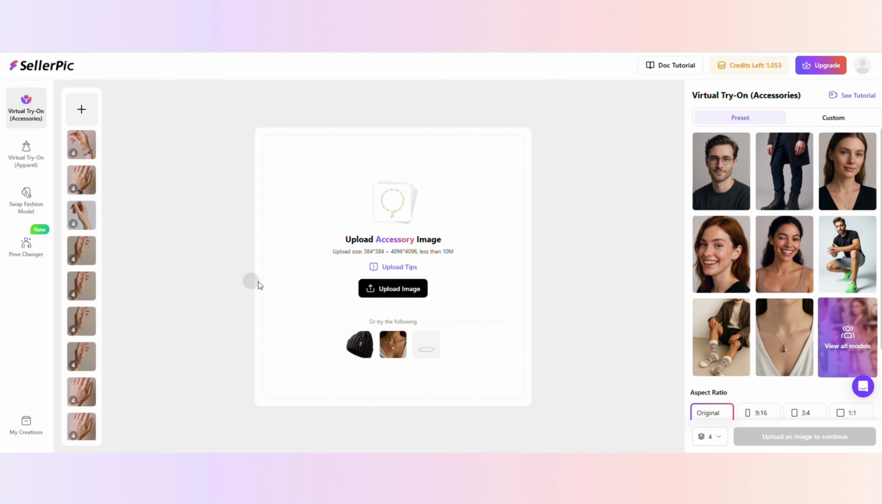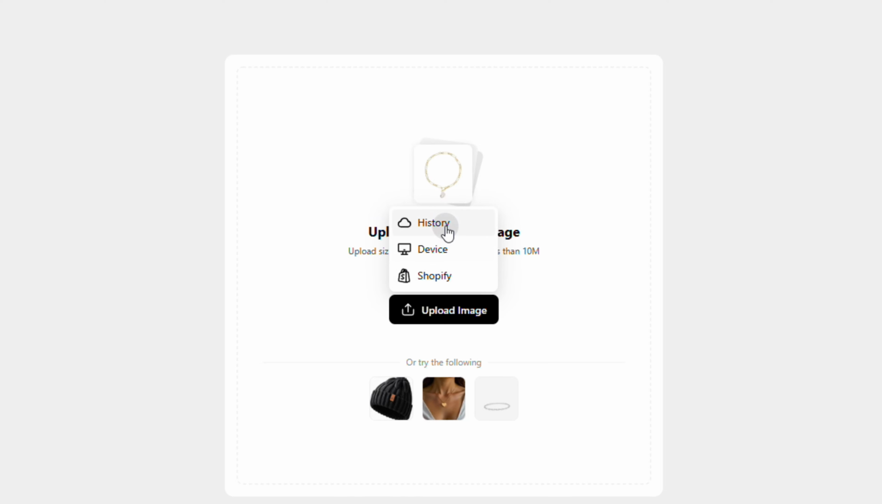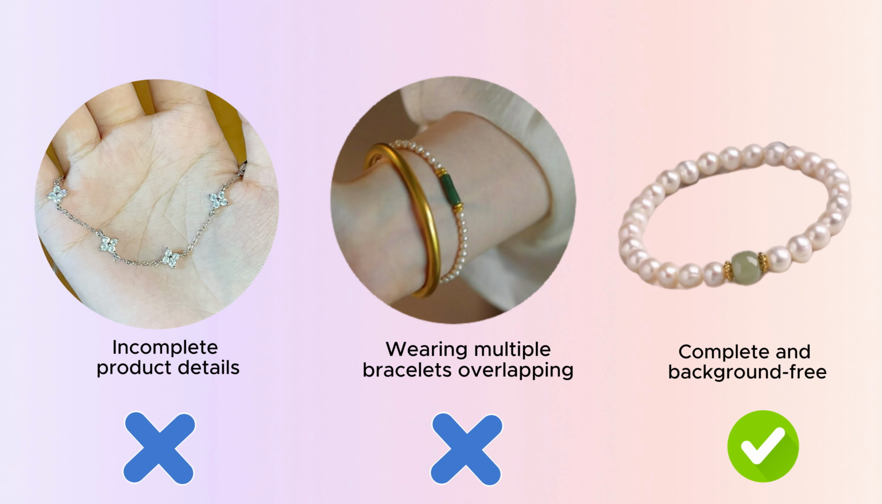After accessing the tool, 3 convenient upload methods are available. Avoid uploading images of multiple bracelets stacked or hands blocking the bracelet's details. Prioritize front-facing product images and clear, background-free original photos for more accurate results.